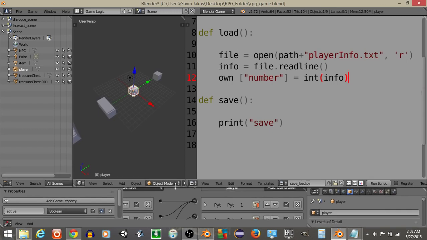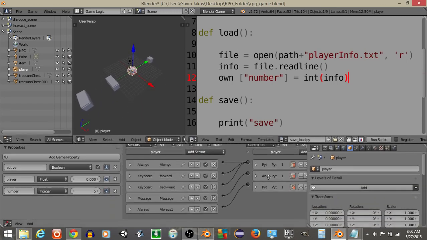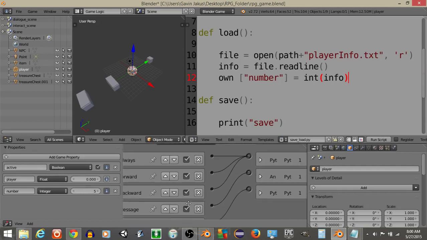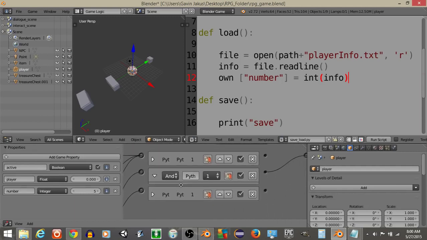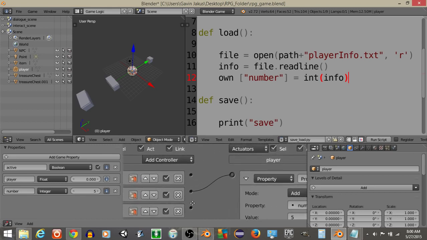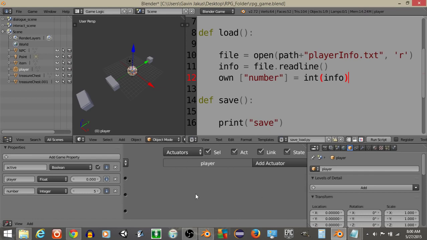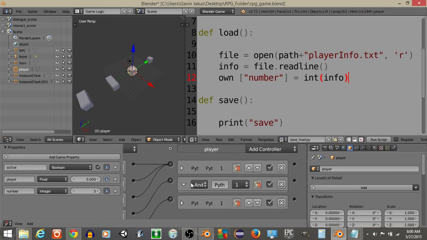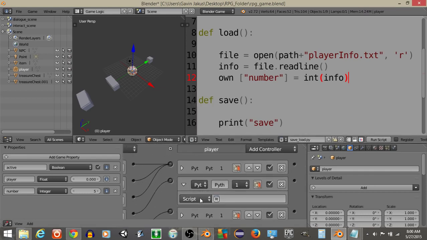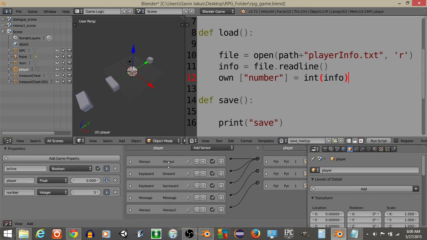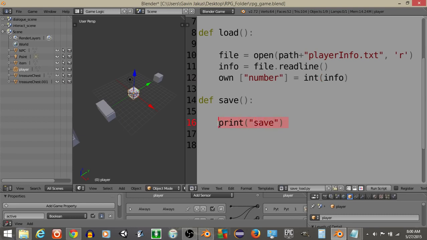Now what we want is to have it so that when the message is received to add by 5, it actually saves that information. So I'll get rid of that property, and replace this with a Python controller. Replace the script with module, and let's do save_load.save. Whenever we pick up an item, we want to have it add 5 and then save. So I'm going to delete this portion right here.